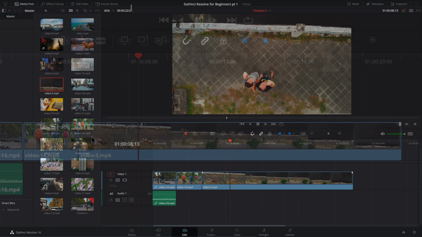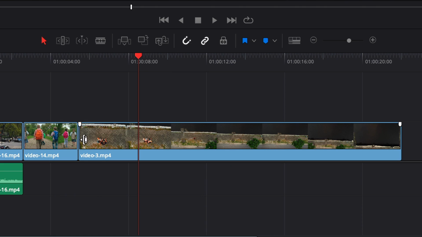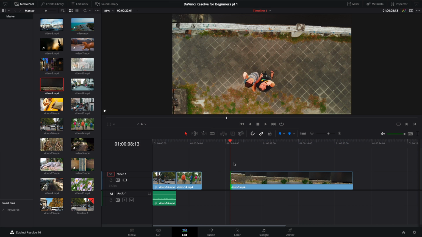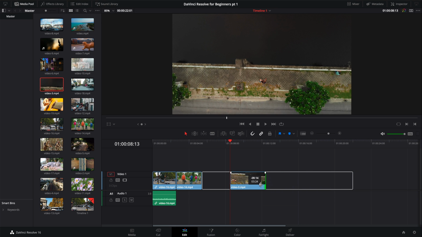Now, if you look very carefully, the mouse will change into this symbol. And that symbol tells you that your mouse is near the start of a clip. We have a similar symbol if we put our mouse to the end of the clip, like that. Now, if I put my mouse to the start of the clip, click and drag, you can see that we can shorten a clip just by dragging its start or its end, like this.